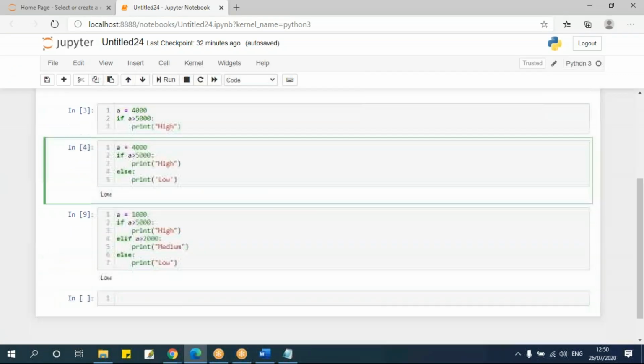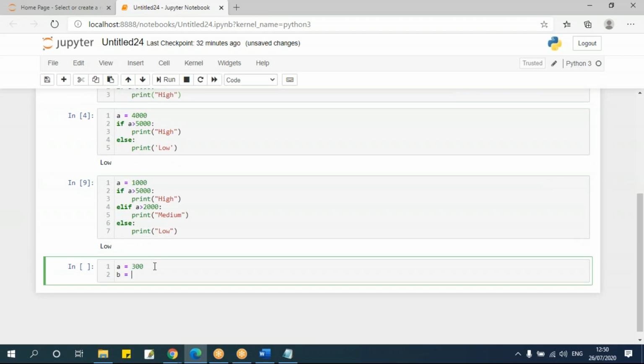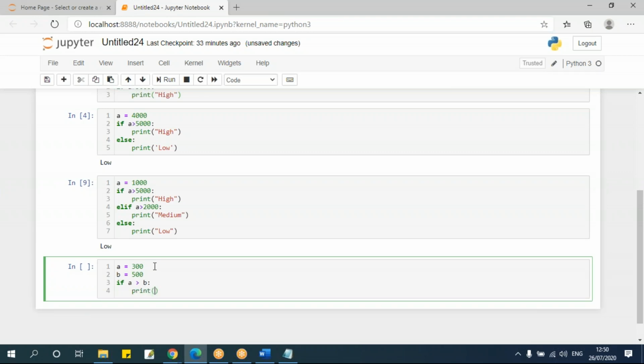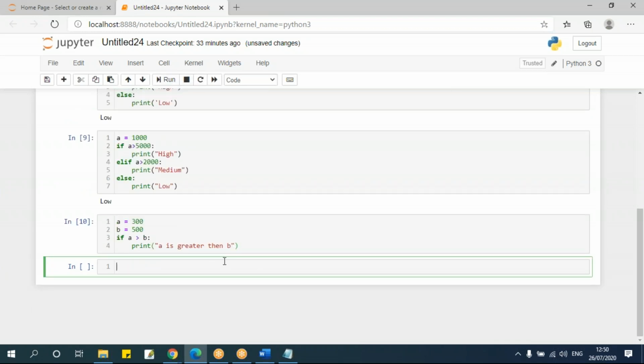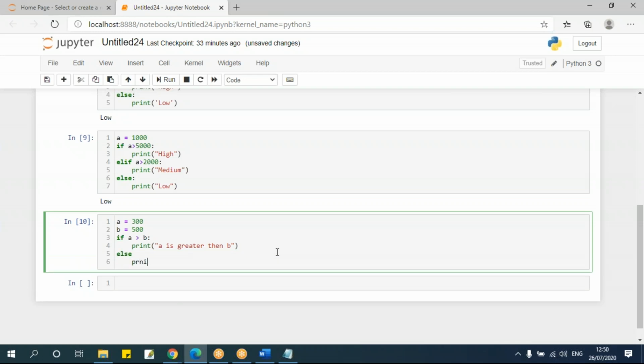I'm just trying to check here, say A equals, let's say 300, B equals 500. Now if you want to check, say if A is greater than B, this is comparing between two different variables itself. Then I'll say print A is greater than B. Let's run this. See, this is false. Suppose if I go here and I'll say else print B is greater than A.